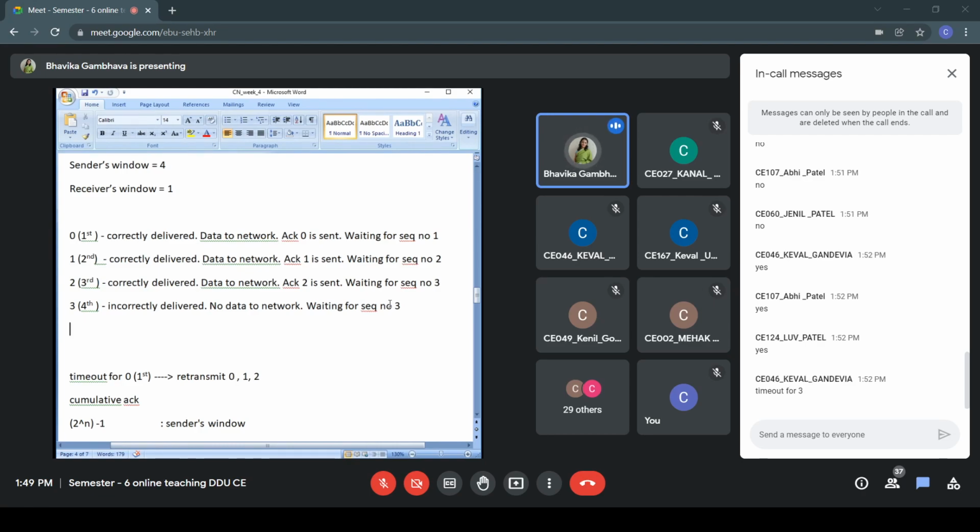There will not be a direct timeout for 3. First, we will get an acknowledgement of 0. When you get an acknowledgement of 0, we stop the timer for 0. And now in the buffer, how many frames are there? We have frames 1, 2, 3. That means whenever you get an acknowledgement of 0, stop the timer for 0 and send the 5th frame. Why? Because our sender's window is 4, maximum 4 frames can be sent.